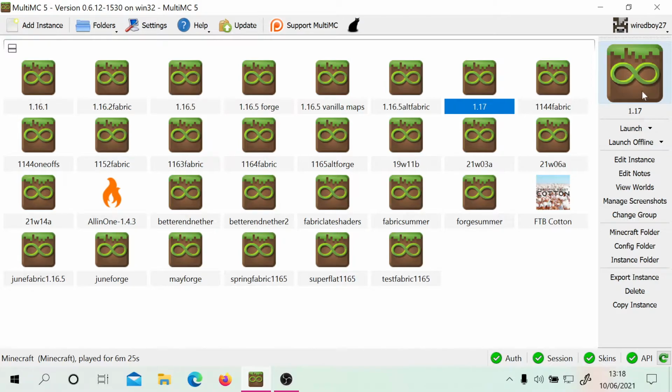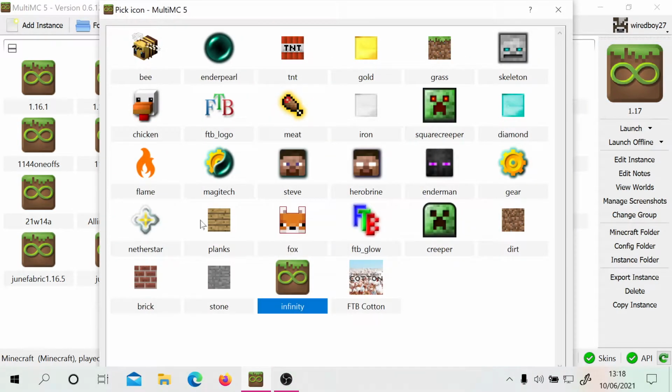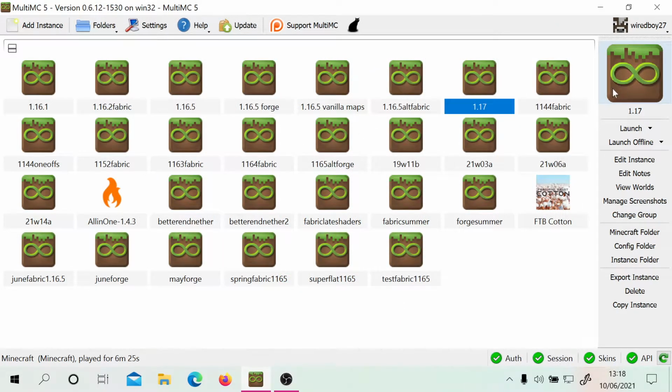And one cool thing about MultiMC that I only realized recently, if you click this button, you can actually change the picture. It may be obvious to some people who just clicked it straight away. Some of you may never have clicked that or even hovered your mouse over that. So if you didn't know that, I hope that was a useful tip.